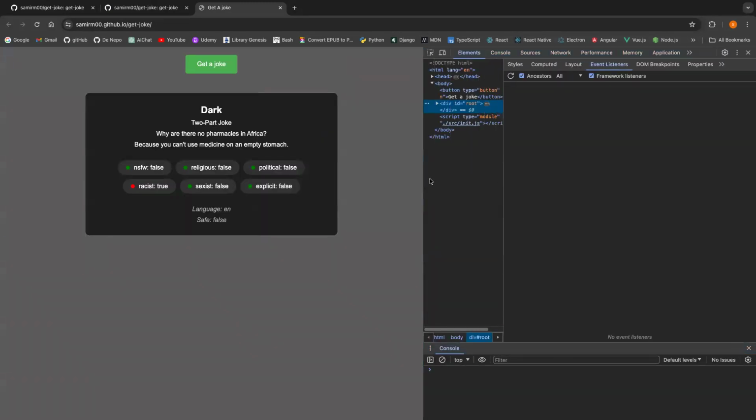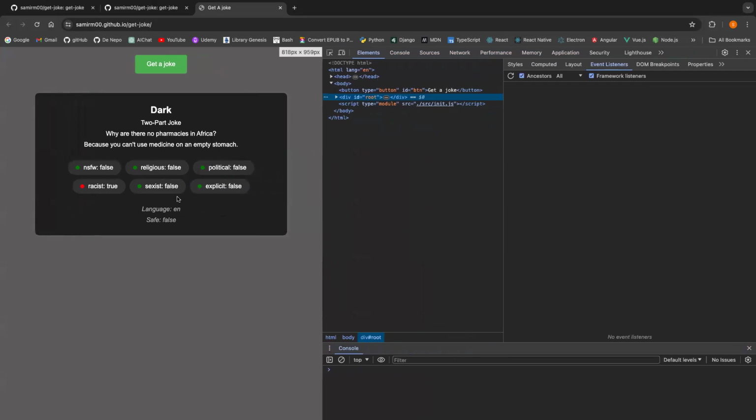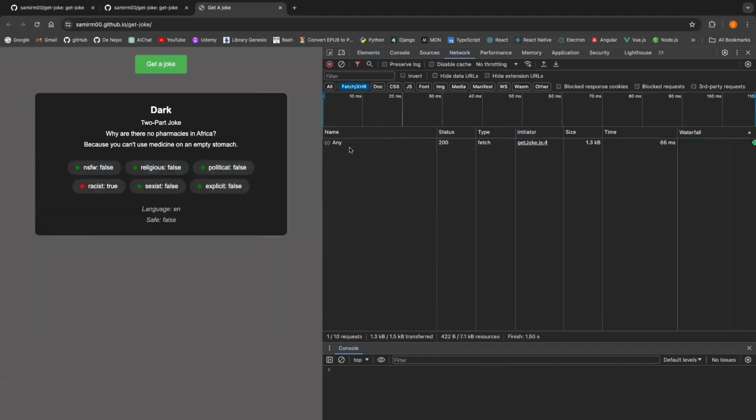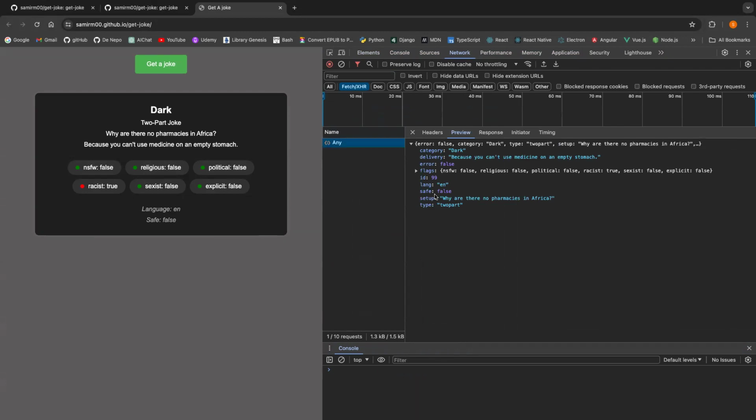Where is the Boolean? Like sexist false, religion false. Okay, let me explain it. I didn't want to explain the project now, but I'll show you. So as you can see, each joke, sometimes this joke is a religious joke, some of them are political, some of them are sexual, some of them are racist. So if one of those is true, it will show you as red here.